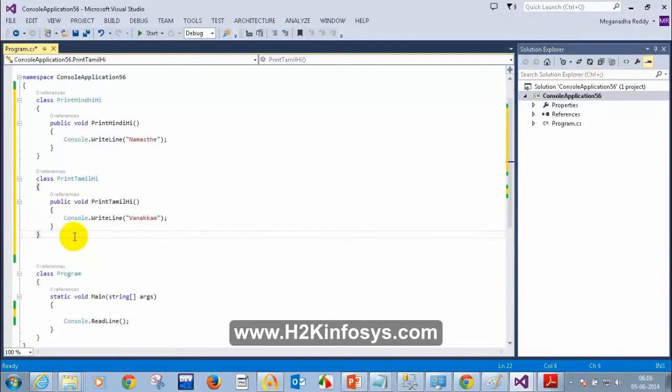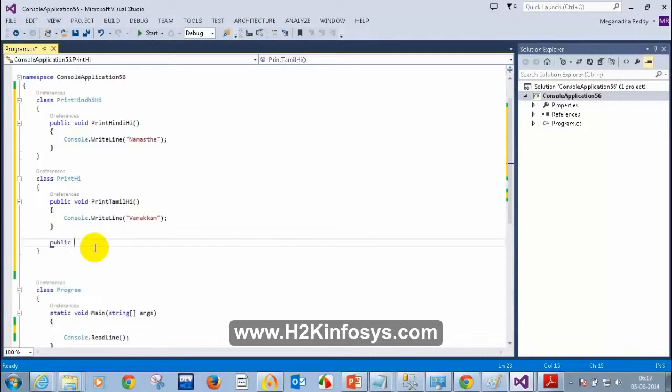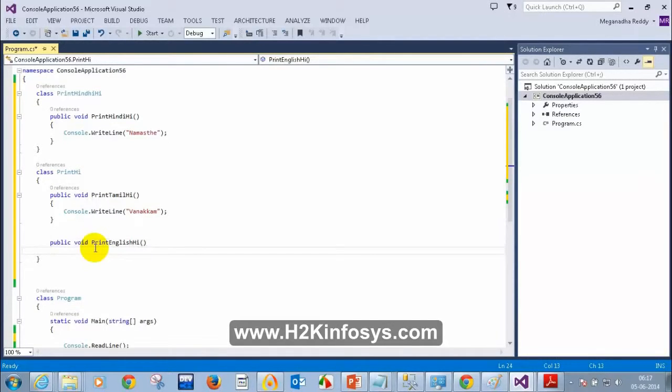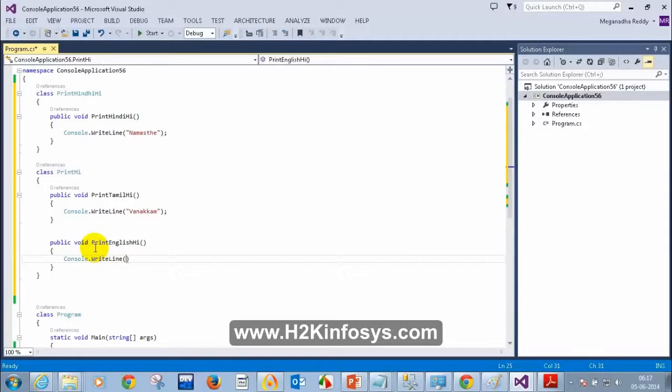Now what I need is I want to have a class with inside this Hi. So let me have this one. I have a class called public HindiHi. Now I have another class called PrintHi. Inside this I have already one method called public Tamil, and let me have another method called public void PrintEnglishHi. Here I'm writing Console.WriteLine, hello. So now I have one class exclusive for Hindi, and I have another common class called PrintHi, inside which I have for Tamil and English.